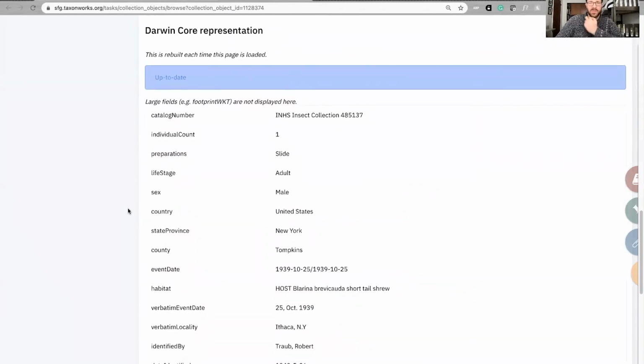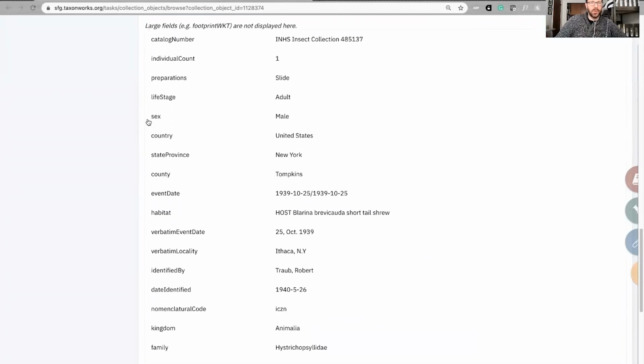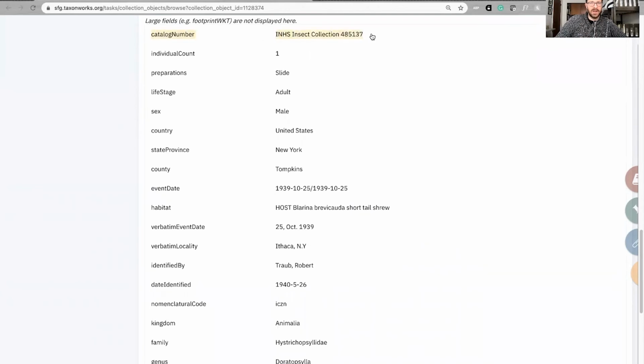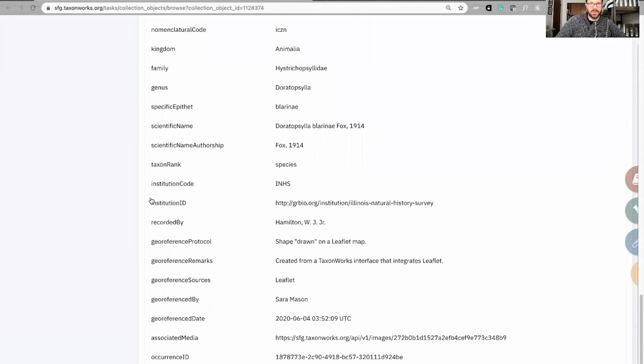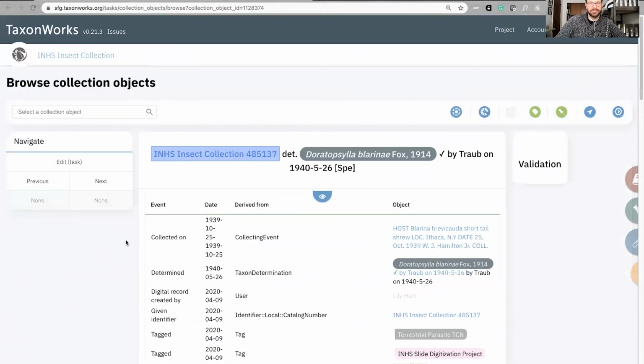This is how this specimen will look when it gets exported. And these are all the currently supported Darwin Core associated fields that would get exported in the Darwin Core export field. So you can see we've got typical Darwin Core formatted fields here: catalog number, individual count, preparations, life stage, sex, country, etc. You can see all these listed out here. So this way you can value check exactly what's going to actually get exported when this thing goes out to things like GBIF and iDigBio.